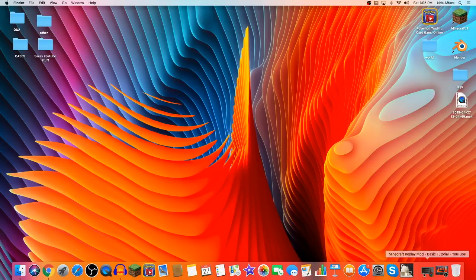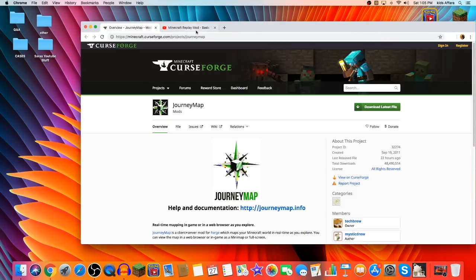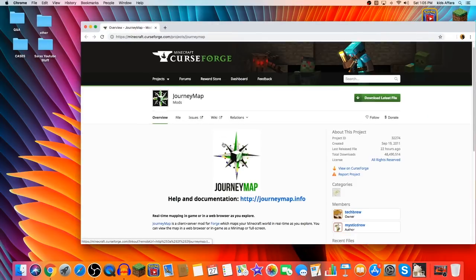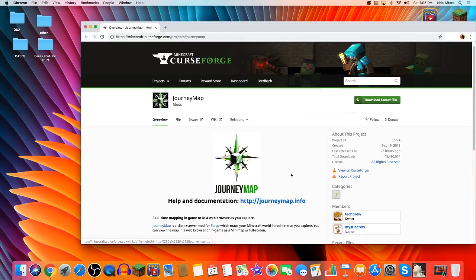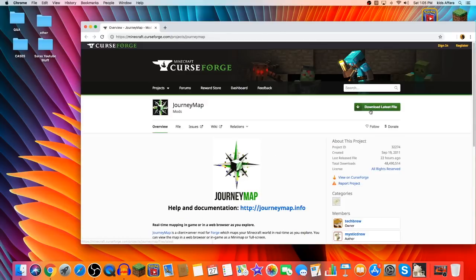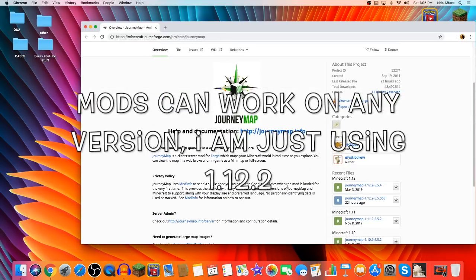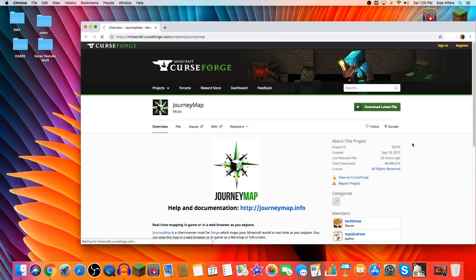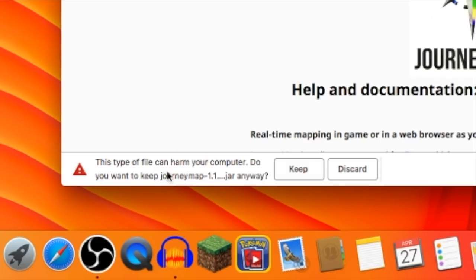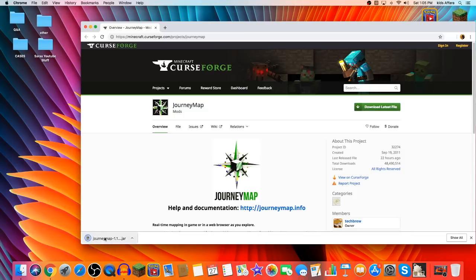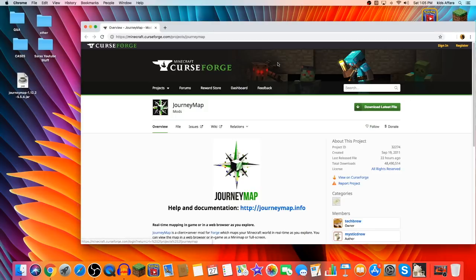So the first thing you want to do is pick the mod you want to install. So I have it saved right here. We're gonna download Journey Map for this. So this works hopefully for 1.12.2. So let's just press download latest file. And it says this can harm your computer. Well, we know it's safe since it's been reviewed and people haven't had issues. So we'll download it. Well, we'll keep it.